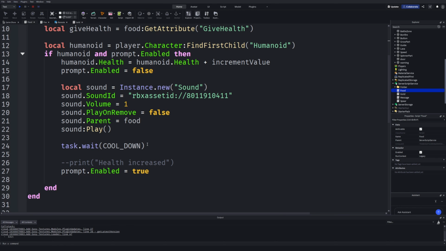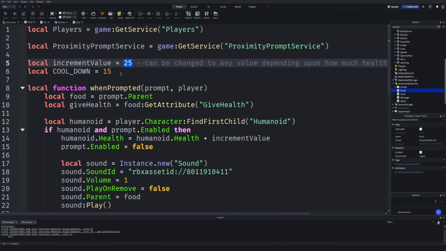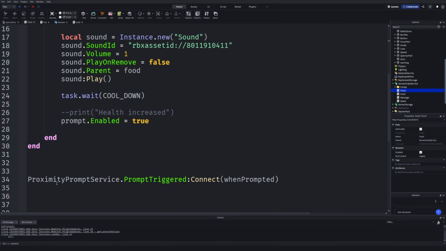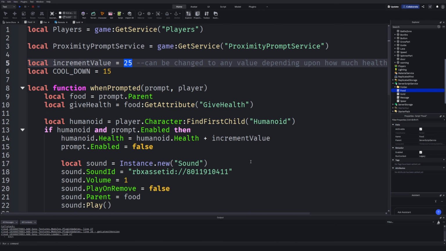And then there's a short task wait. That will be the cooldown. That's how long until players can use the food again to gain health. You can set it to what you want, but this is just to prevent players from spamming the health. And then we'll put the proximity prompt enabled back to true, and then we'll close it out with proximity prompt.Triggered:Connect when prompted. That's it. That's all you need to make that part work.